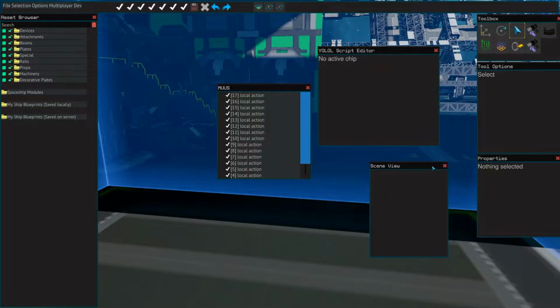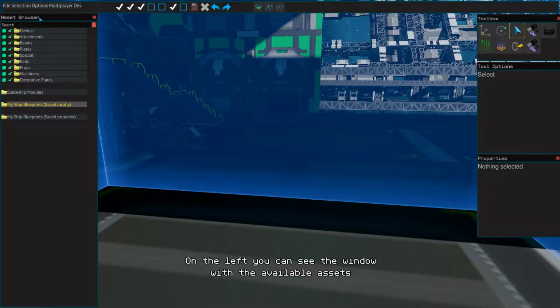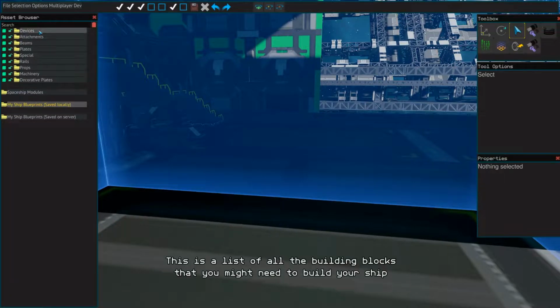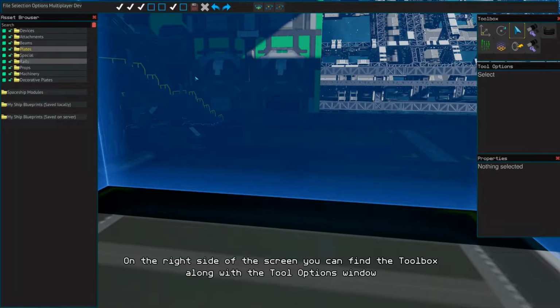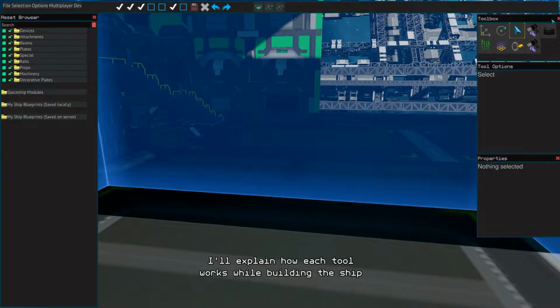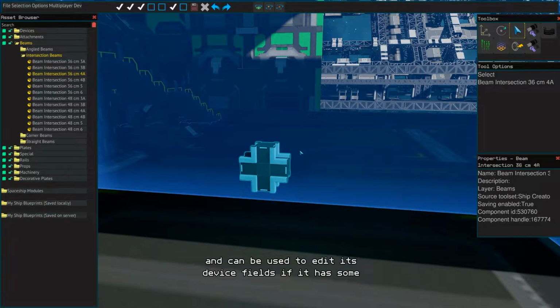There are different windows that you can have open for different needs, and they can be resized and moved around freely. On the left you can see the window with the available assets. This is a list of all the building blocks that you might need to build your ship. On the right side of the screen you can find the toolbox along with the tool options window. I'll explain how each tool works while building the ship. There's also the Properties window that shows information about the asset you've selected and can be used to edit its device fields if it has some.